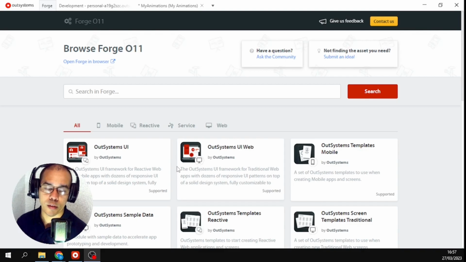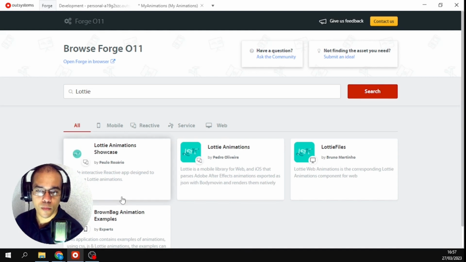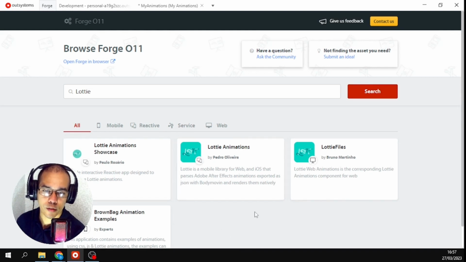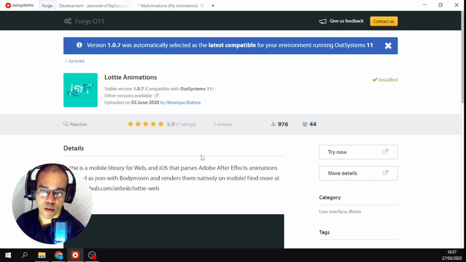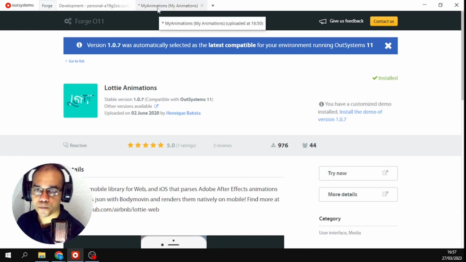Let's start here by the Forge. Come here at the Forge and type Lottie. It gives a few results, and there are only these components here. What I'm using is this one in the middle. Let me open it here. Uploaded by Enrique Batista. You can use another one if you want. After it's installed, it will be in your factory.